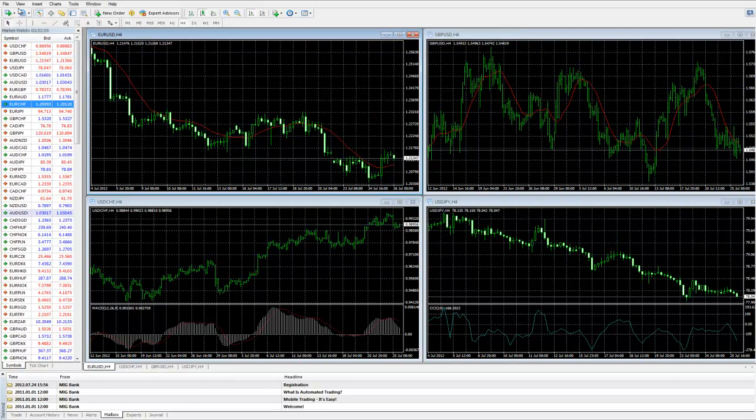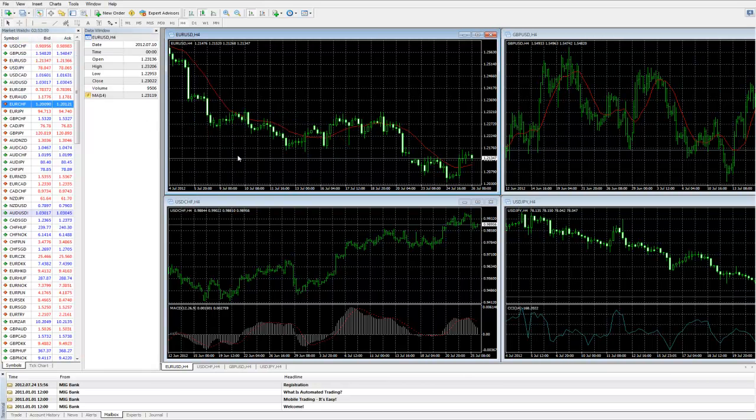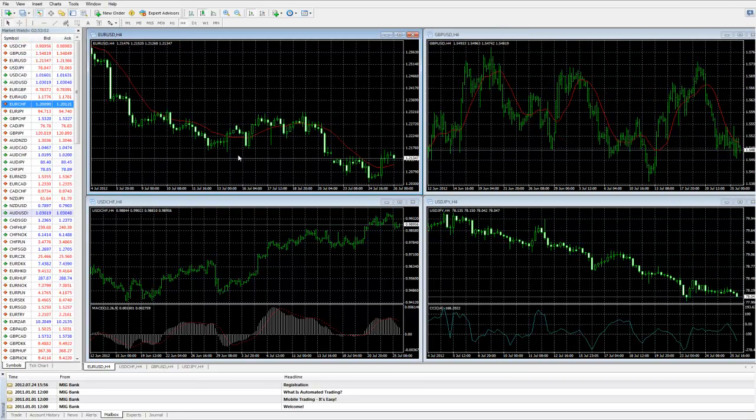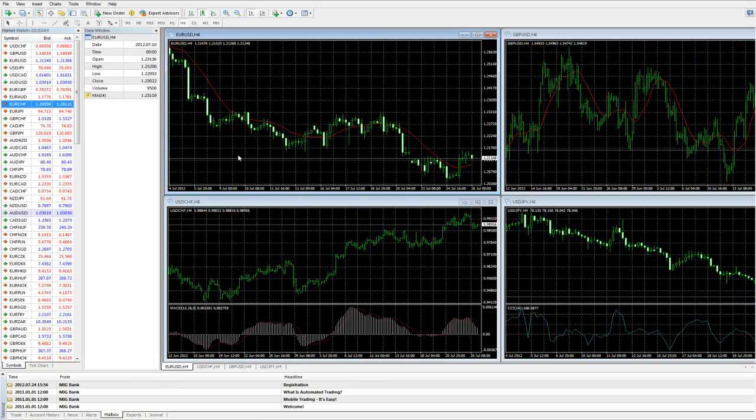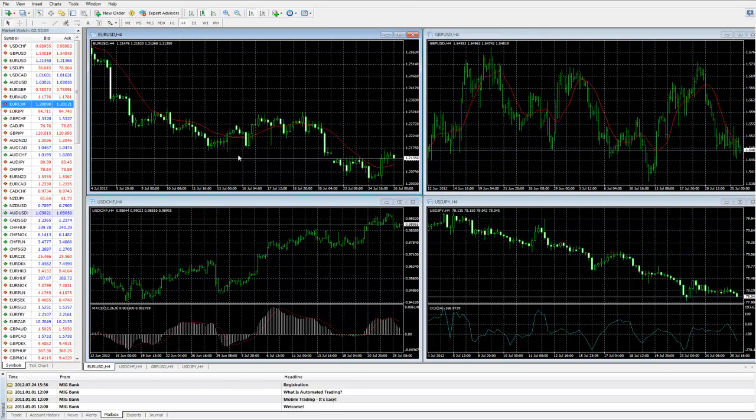If we click that, it takes it away. If we click it again, we can see it. Another keyboard shortcut is Control D. So as we hit Control D, we can open our data window or we can close it.